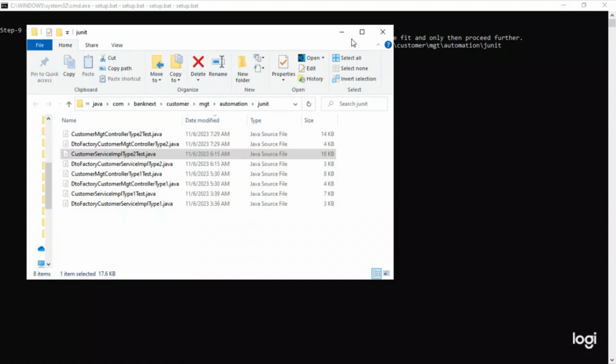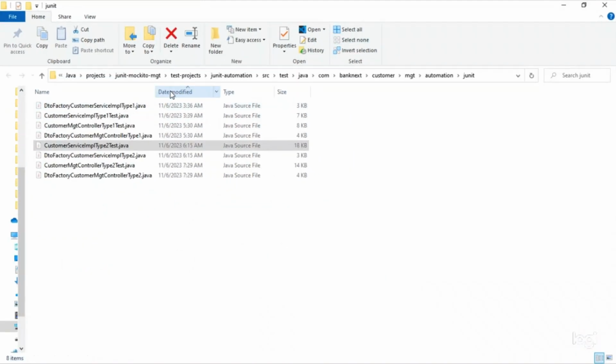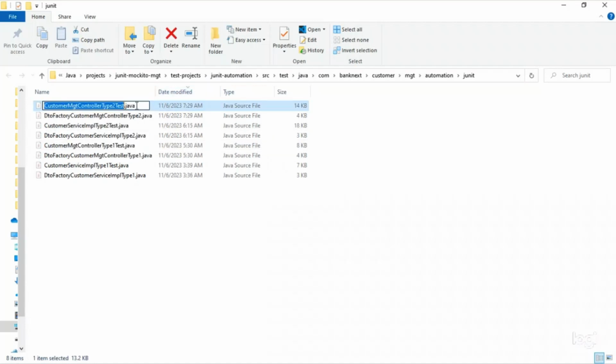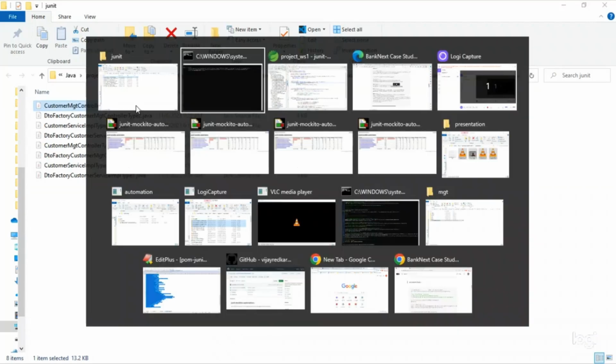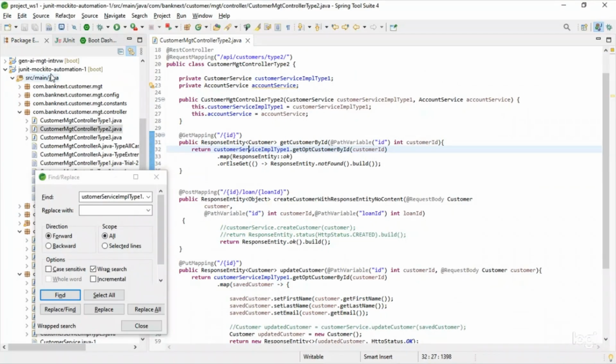Here you see, let's see the latest one that is generated. Latest ones that are generated are these. This one is the one that's latest generated. Let's verify this inside our project.